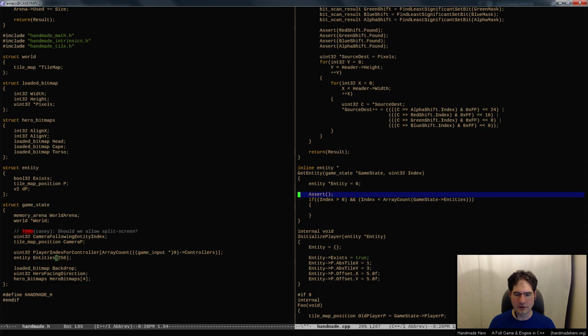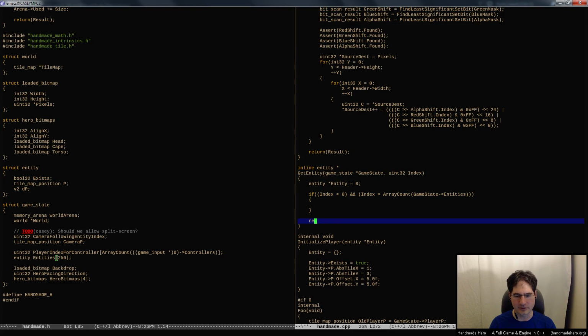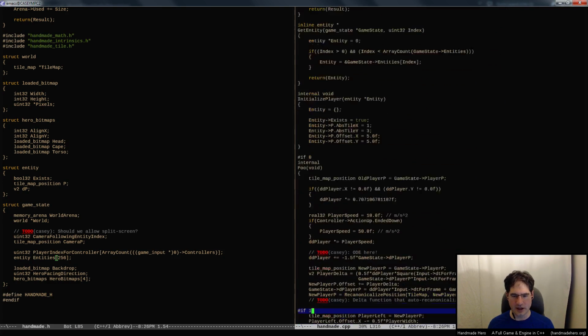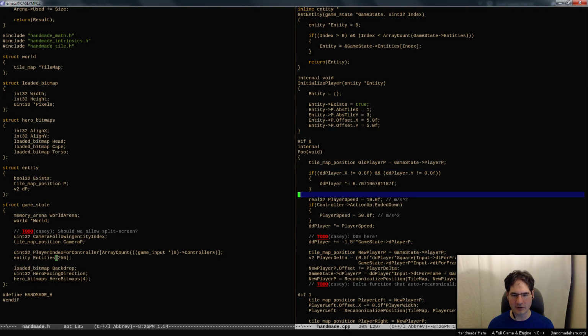Yeah. And so what I want to do here is say also probably, well, no, I don't really need to assert that. So then we'll just do this, and we'll say that if it's within those bounds, then the entity is just going to be equal to the entities that's at that index in the array, right? So that'll get the entity for us.